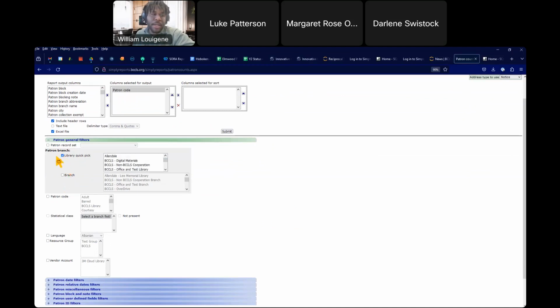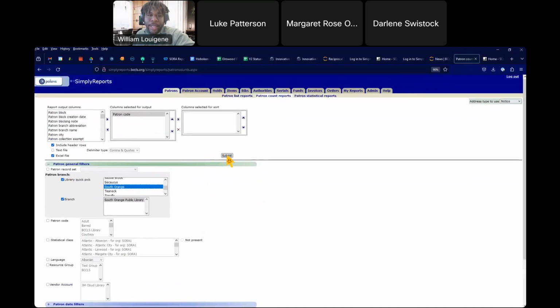So I'm going to click Library Quick Pick. And then from here, I can use this menu to scroll down to South Orange and select it. And you'll notice here that it also selects your South Orange Public Library branch. Once everything is set up now, we can go ahead and click Submit.